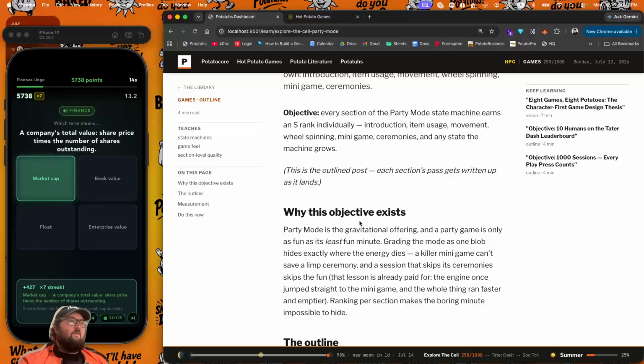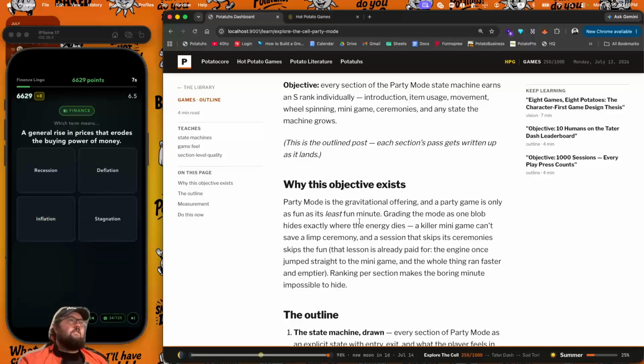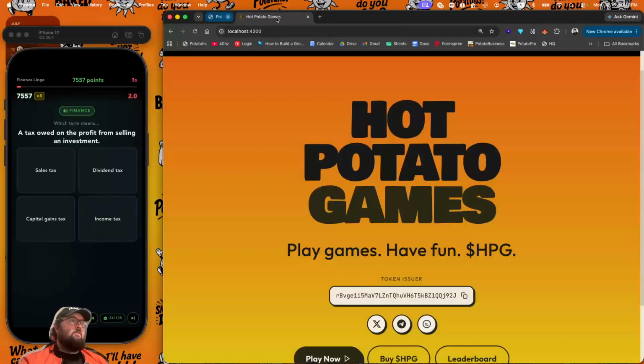That lesson is already paid for. The engine once jumped straight to the minigame, and the whole thing ran faster and emptier. Ranking per section makes the boring minute impossible to hide. Yeah, I think this is good advice for making games moving forward.